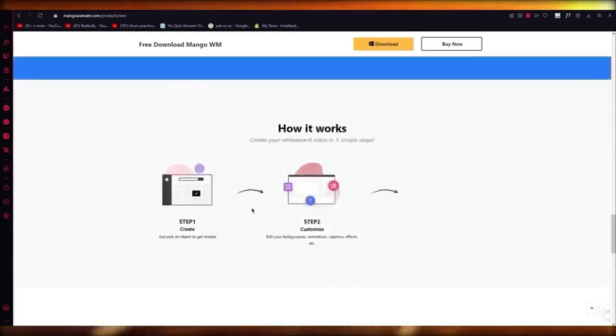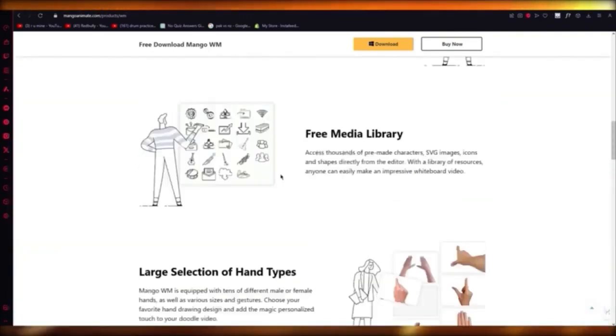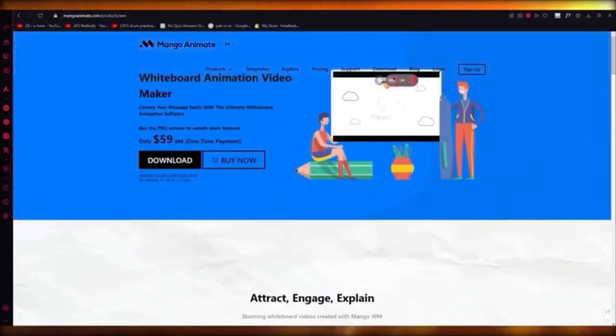So how it works is you're going to pick an object to get started, which is basically a blank whiteboard. You're going to edit your backgrounds, animations, captions, effects, etc. And then you have export and share, where you can export your videos and share them around. And it's pretty easy to use this. As you can clearly see, a really good and rough idea of how this stuff works. And yeah, that's the basic idea and basic concept of how we're going to work with this.